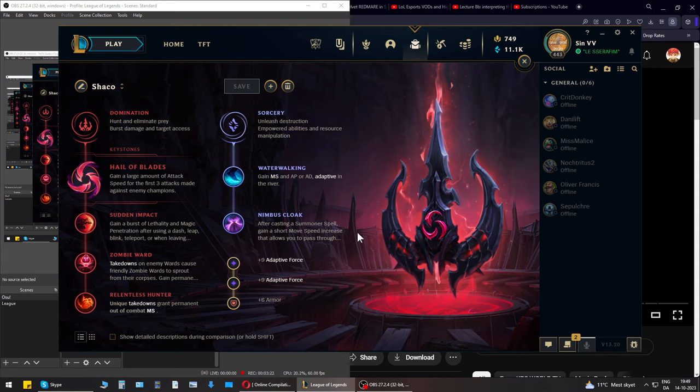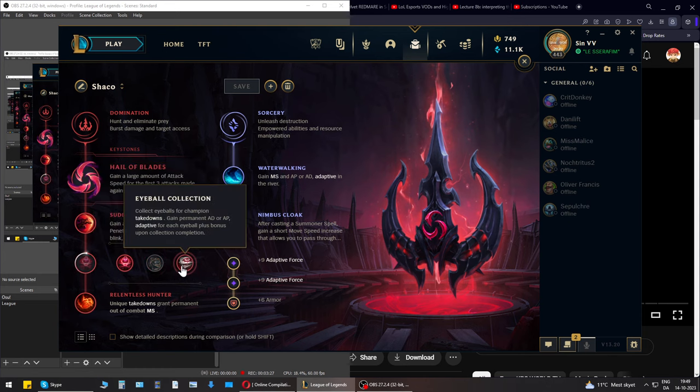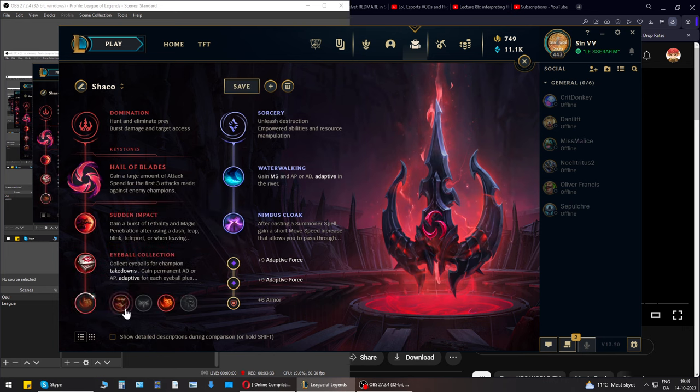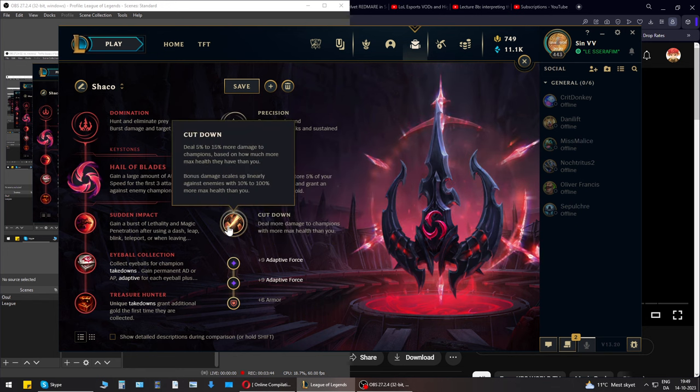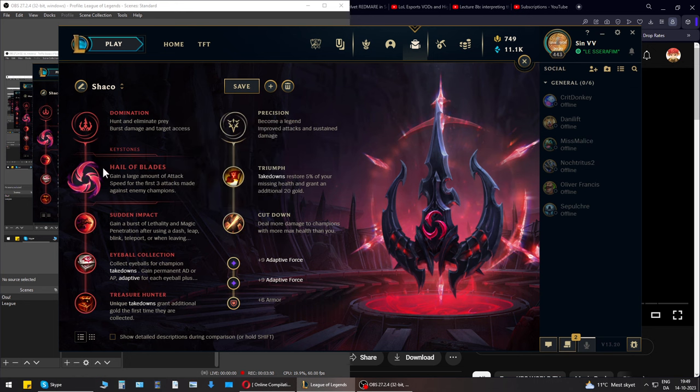Diving into the runes, they look very similar to what they did before, but in my previous setup, I was running Eyeball Collection because I wasn't playing with Umbral Glaive necessarily, and I was also running Treasure Hunter because I was playing a gold generation concept build, which is also part of the reason why I ran Triumph, and then I had Cut Down for damage because Cut Down is just really, really good damage on Shaco overall. So this is what I played with, and this is what I had.